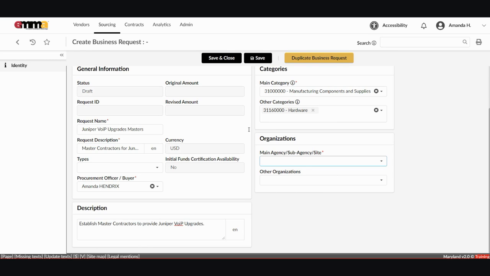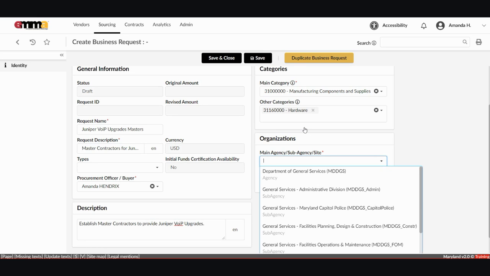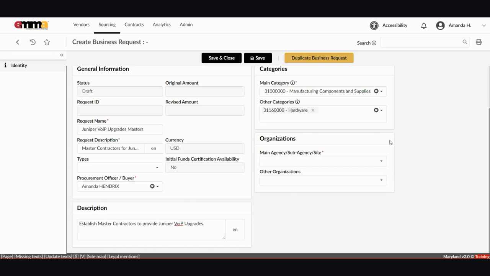Okay, the next asterisk item is the main agency / sub-agency / site. Here you want to enter the agency that is responsible for this business request. You can also search for the agency by clicking See All at the bottom of the drop-down menu, or you can click on here and select or start typing. So in this situation, I'm going to go ahead and add Department of General Services.